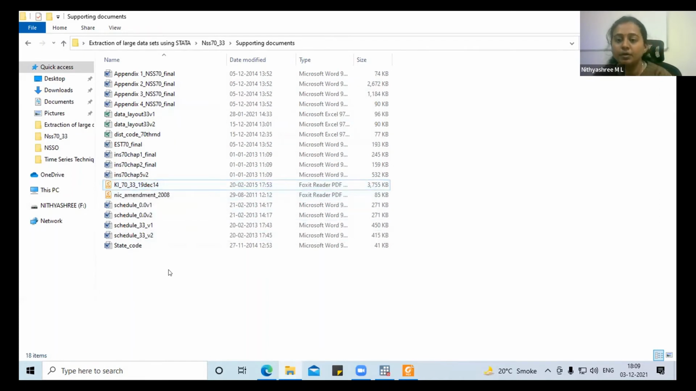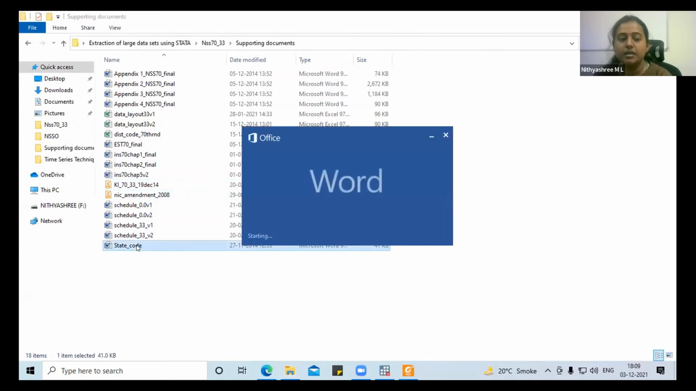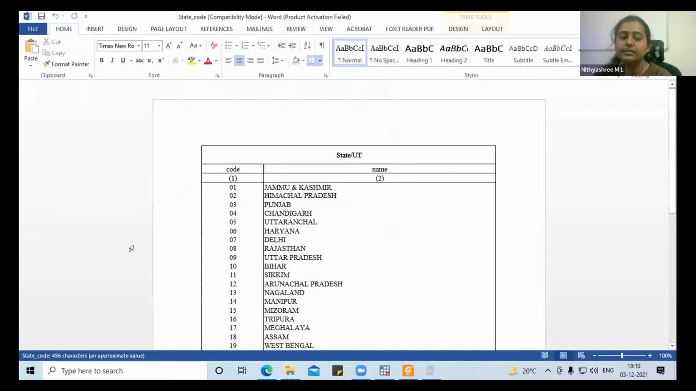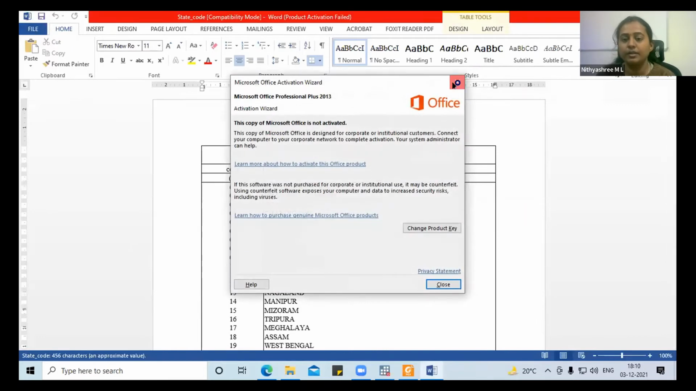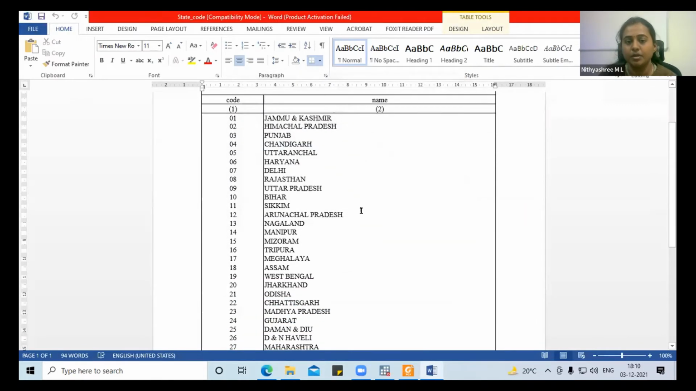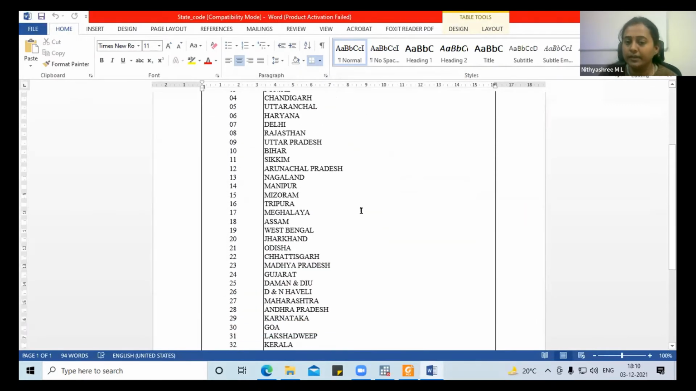If you are not able to locate any codes in the PDF, just go to supporting documents and you will be able to identify them. Suppose you want the state code. State code is not given in the key indicators. Just go to supporting documents and find the state code. Here you can see the state code. If you want to work only on the northeastern states, then choose only the codes belonging to the northeastern states, like 13, 14, 15, 16, 17, 18.